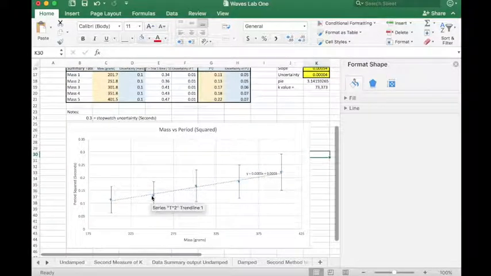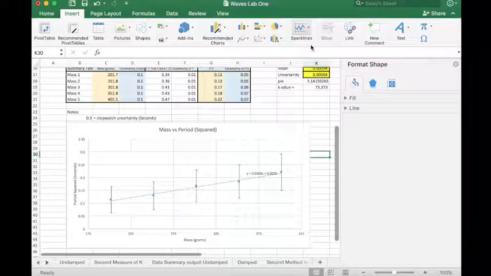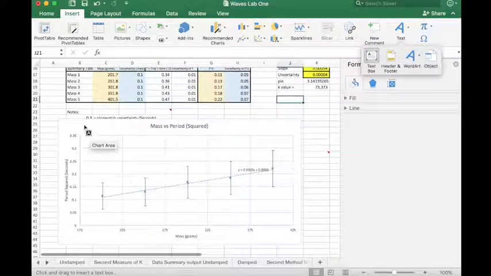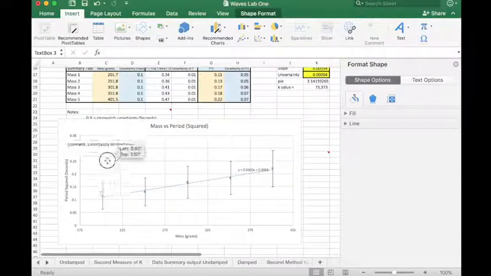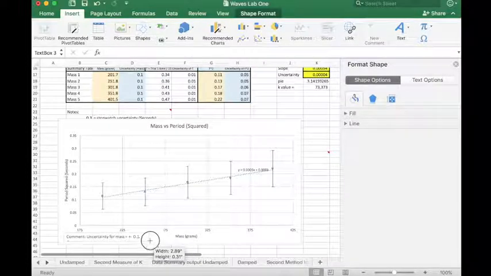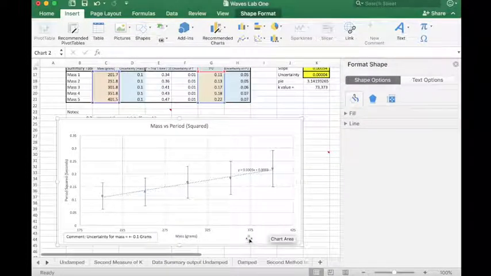So since you can't see the error bars for the mass because they're so small, what you want to do is just add a comment. And the way that we can do that, at least the easiest way anyway, is to go Insert, Text Box. I'm going to draw that text box on the graph. And you're going to say comment: uncertainty for mass equals plus or minus 0.1 grams. And we can put that down here. There we go.